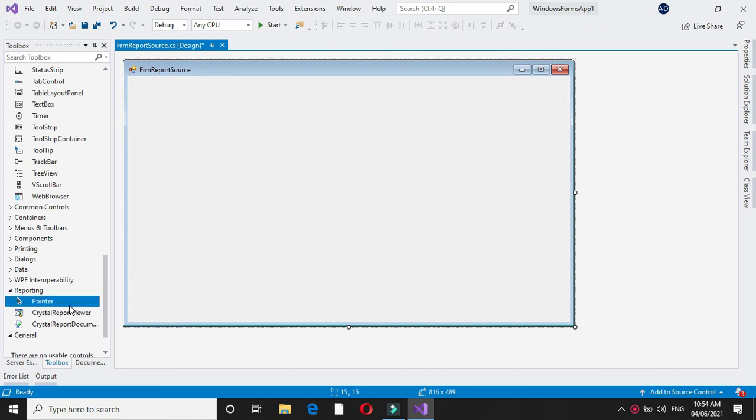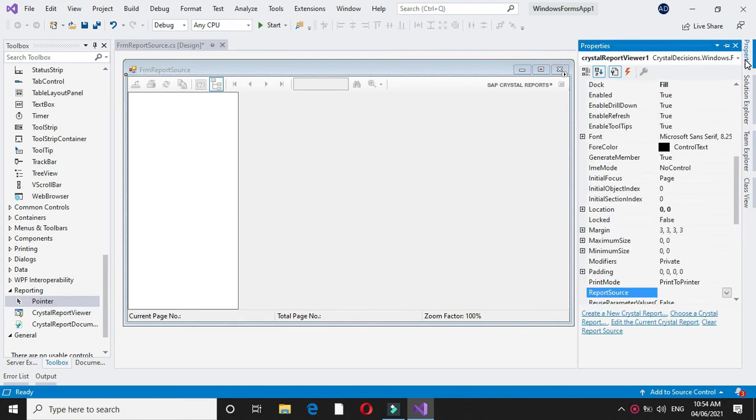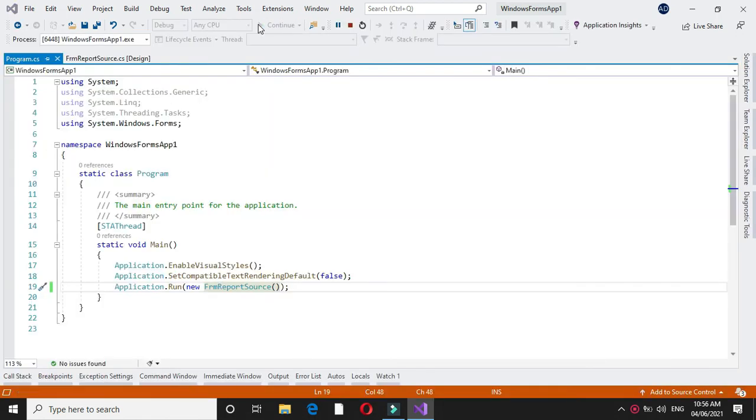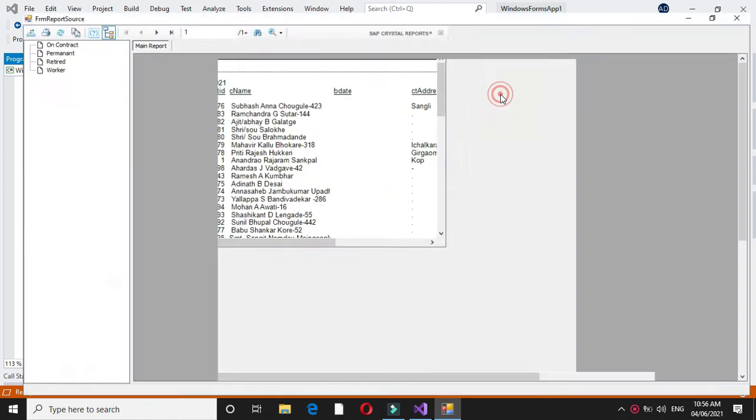You can drag and drop the crystal report viewer on the form, or you can double click on it. It will add a crystal report viewer control on the form. Through the property window, set the report source property to the report that you want to execute. I will select the report. To execute, press F5. The report is added here.